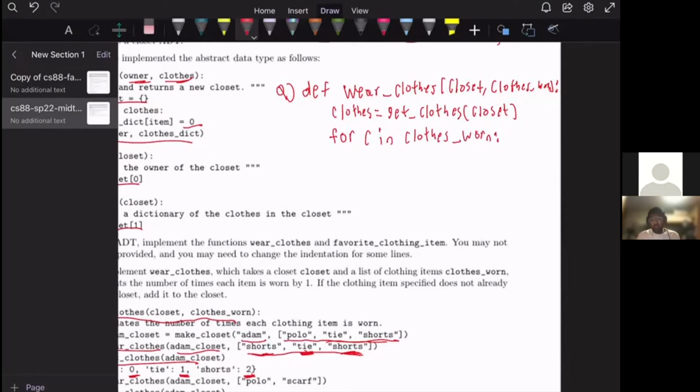Now we want to basically do one thing, right? We want to say, before we go about incrementing anything, we first want to do a check to see if that article of clothing that we're currently on in this loop is in the dictionary, right? Because if it's not, then we're going to have to add that article to the dictionary.